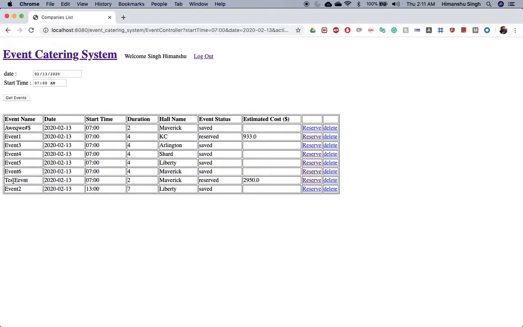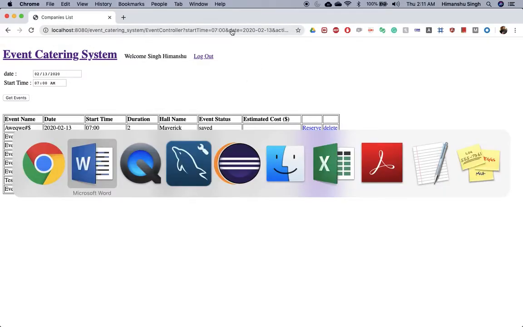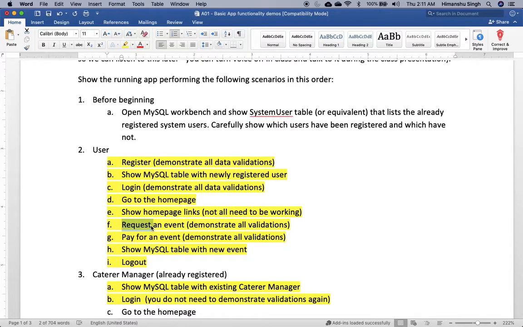So this was the event. So now we have the price for this event, which is $2950. And the status, earlier the status was saved, now it's reserved. So we validated this one, we demonstrated this one.